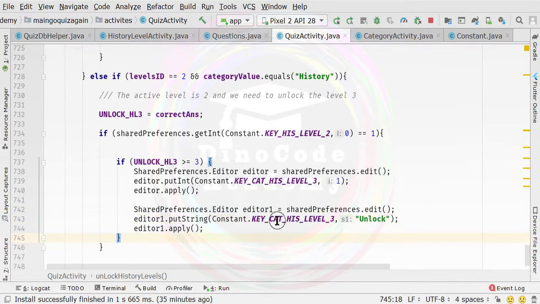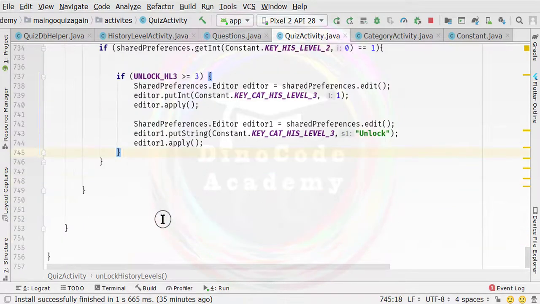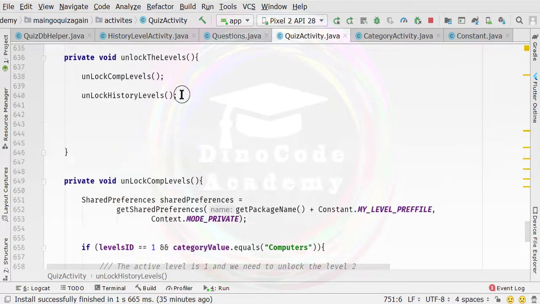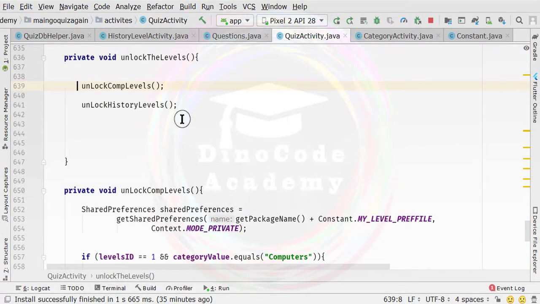Okay. So now the code is set properly. For unlocking the history level, we are calling the method properly inside this particular one. Now the history level is also updated. Now it's time to run the application to see whether we are successfully able to unlock the history category levels or not. So again I'm going to run the application in my virtual emulator.